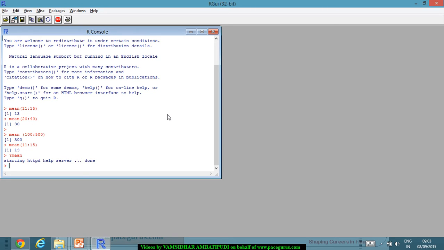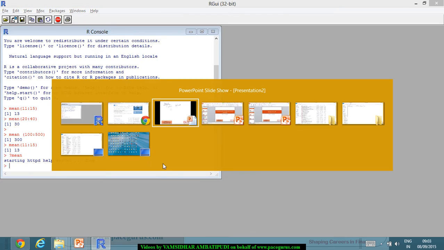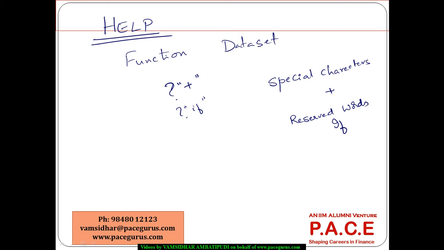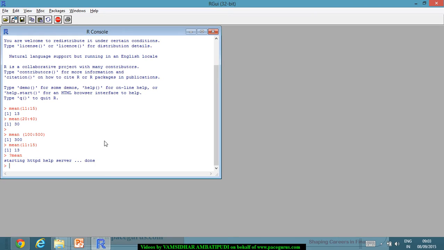But if I have some kind of special characters, let's say I want to get some help on plus, or I want to get some help on reserved keywords, let's say I want help on if, which is a reserved keyword, then rather than just putting a question mark followed by this, I have to enclose it in double quotes. Right? So that is the usage for a reserved keyword.